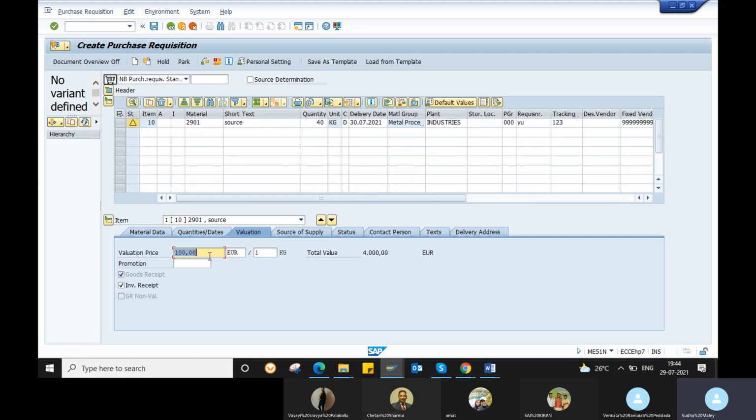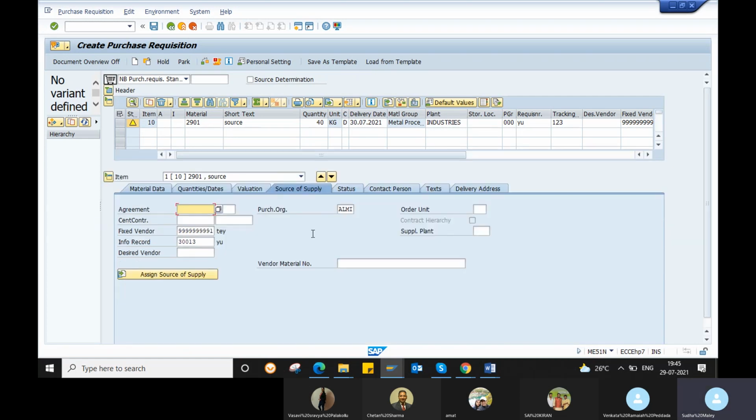So in the valuation tab, here we are going to give the price of your material, like how much price for each 1 kg. For example, you want 40 kg, but we will give each kg as 100 rupees. Okay, so 100 into 40, it will calculate the total value as 4,000. Like that, it will calculate your total value.